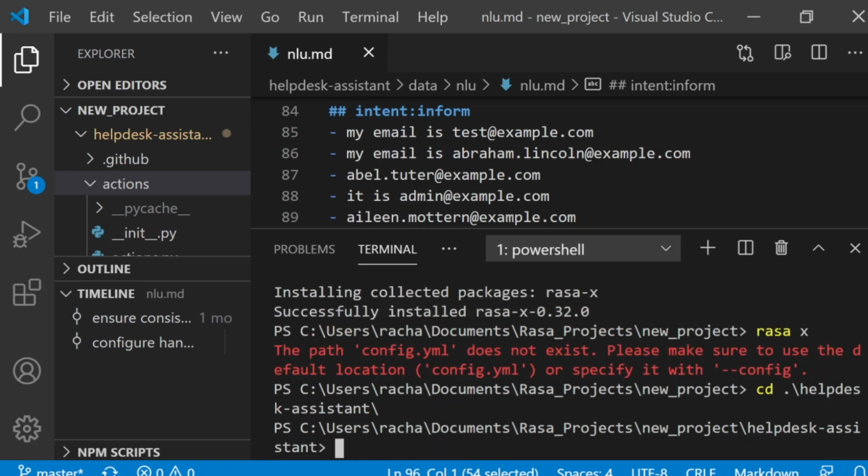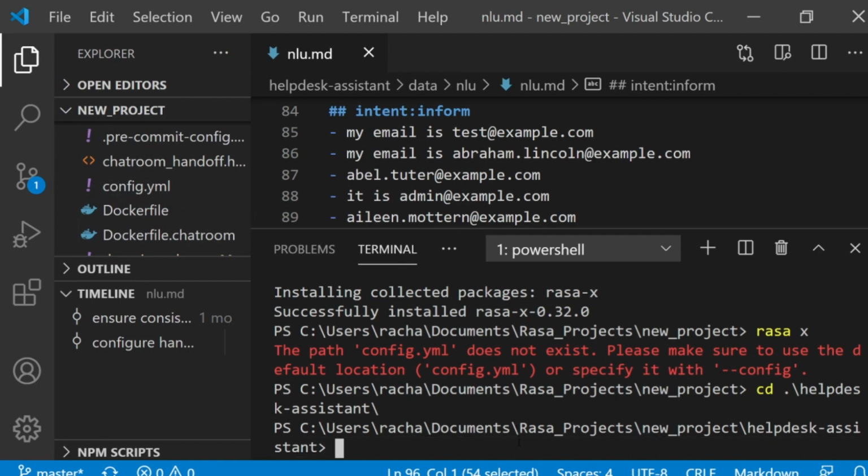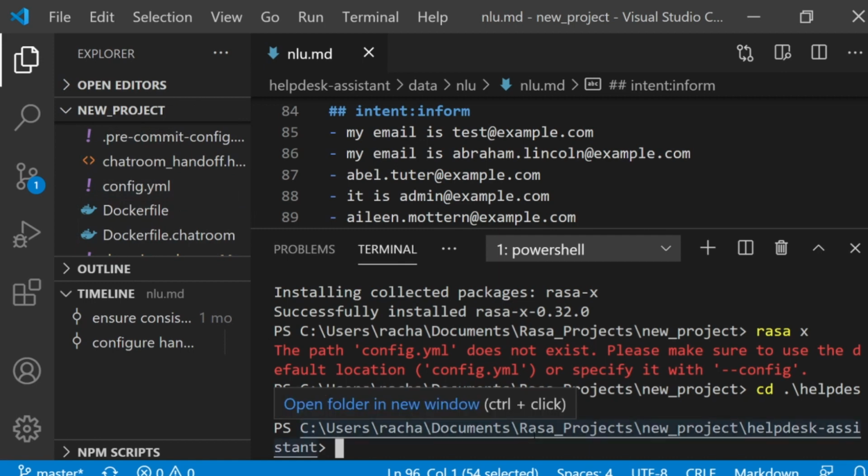And as you can see, I tried to run Rasa X in a directory, new project, that is not actually the directory that has the assistant in it. So I moved into the directory with the domain and the config files. And from here, I can launch Rasa X.